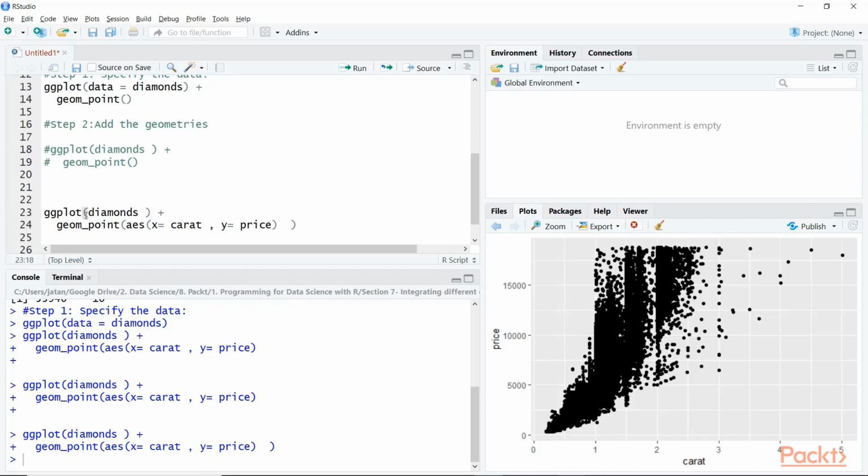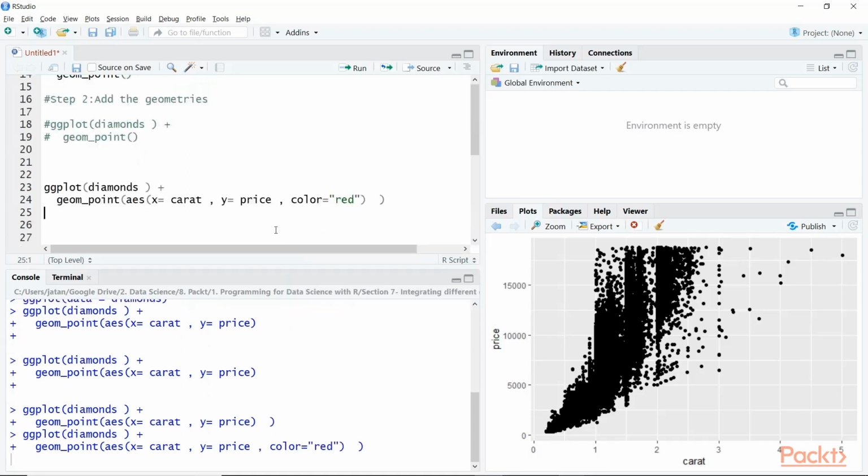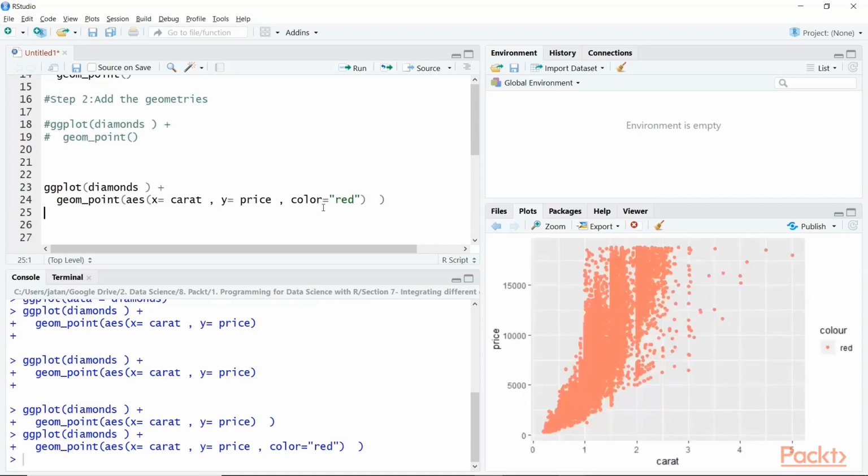So, first of all, we specified the data, and then after the plus, we specified which geometry has to be used. And within that, we specified the aesthetics also. In the aesthetics, we can also specify properties like color. Say we want the color to be red. It will just give us the red color.